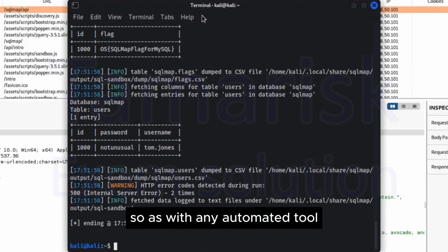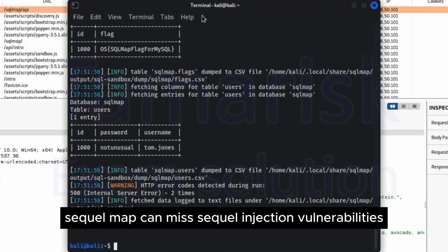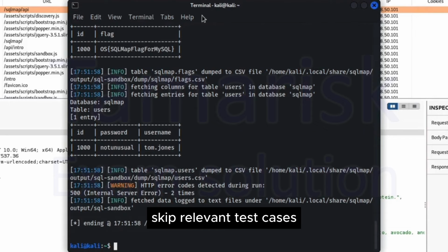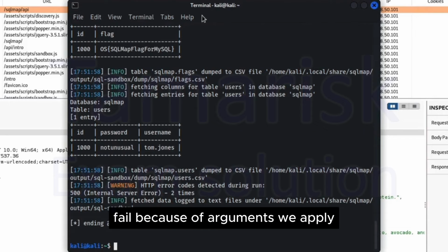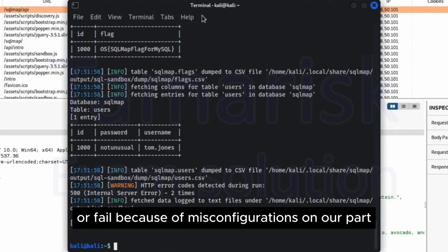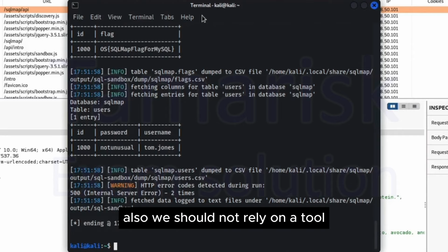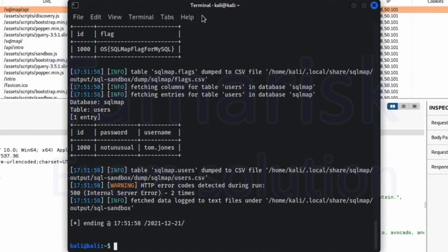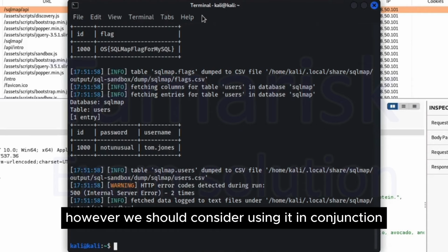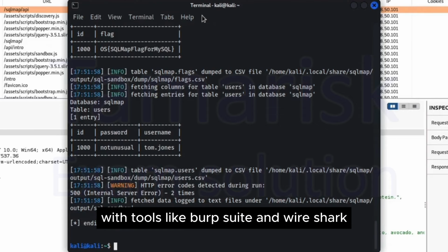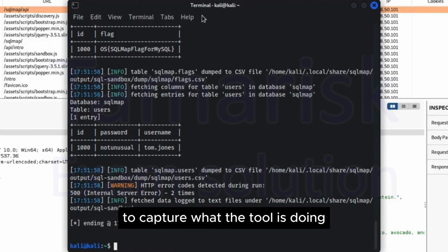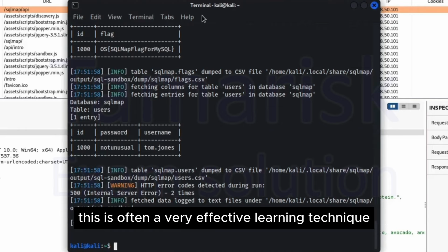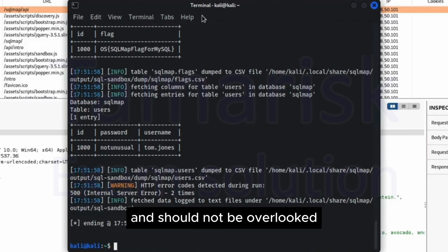As with any automated tool, SQL Map can miss SQL injection vulnerabilities. It may incorrectly identify the database, skip relevant test cases, fail because of arguments we apply, or fail because of misconfigurations on our part. Also, we should not rely on a tool if we do not understand how the tool works. However, we should consider using it in conjunction with tools like Burp Suite and Wireshark to capture what the tool is doing, and then attempt to replicate the attacks manually. This is often a very effective learning technique and should not be overlooked.